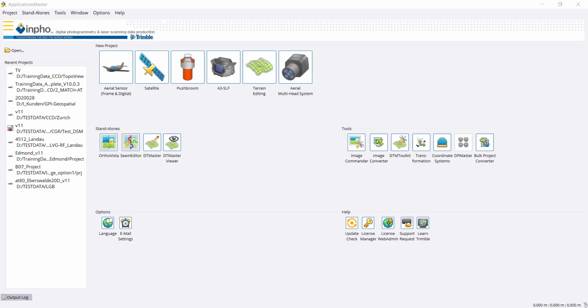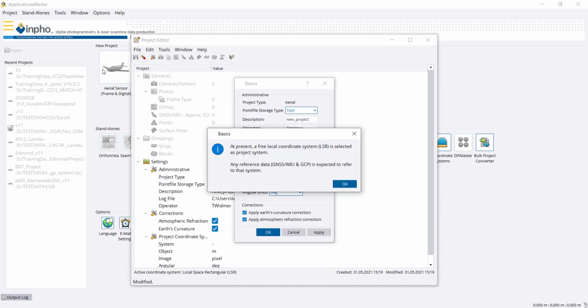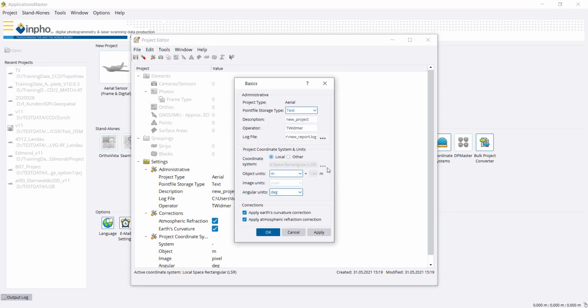Welcome to this Match AT video. We want here quickly to show the functionality of the Topo View and how it helps us to check the rotations of the images. We will do this here with the demo data, which can be downloaded from our webpage.